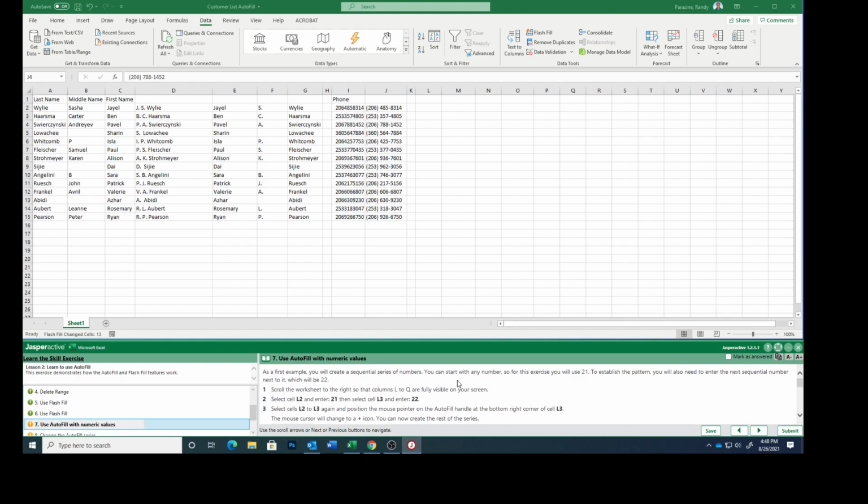As a first example, you'll create a sequential series of numbers. You can start with any number. So for this exercise, you will use 21. To establish the pattern, you'll also need to enter the next sequential number next to it, which will be 22. Scroll the worksheet to the right so that columns L to Q are fully visible. So if you're on a laptop, it may be different. You can see all of it on mine, so make sure that you can see from L to Q.